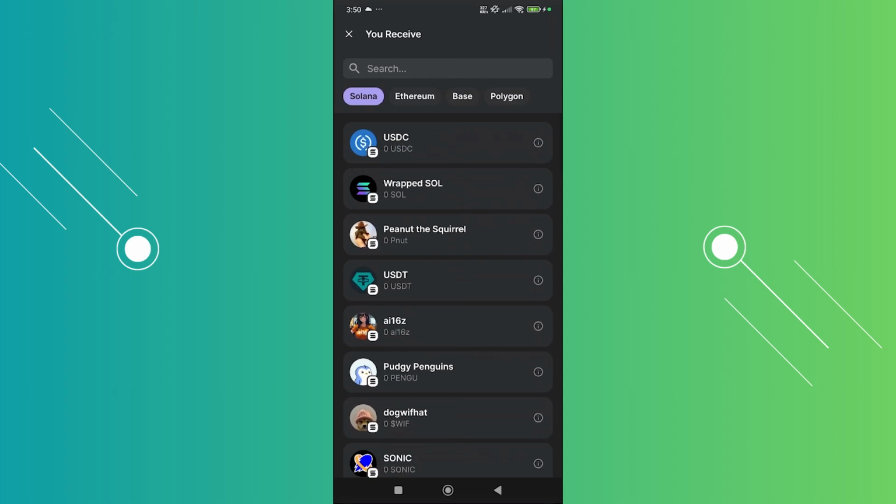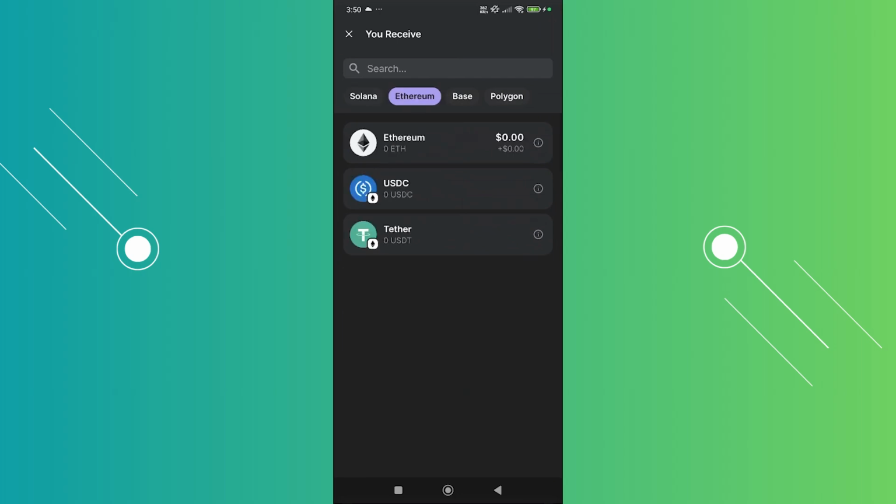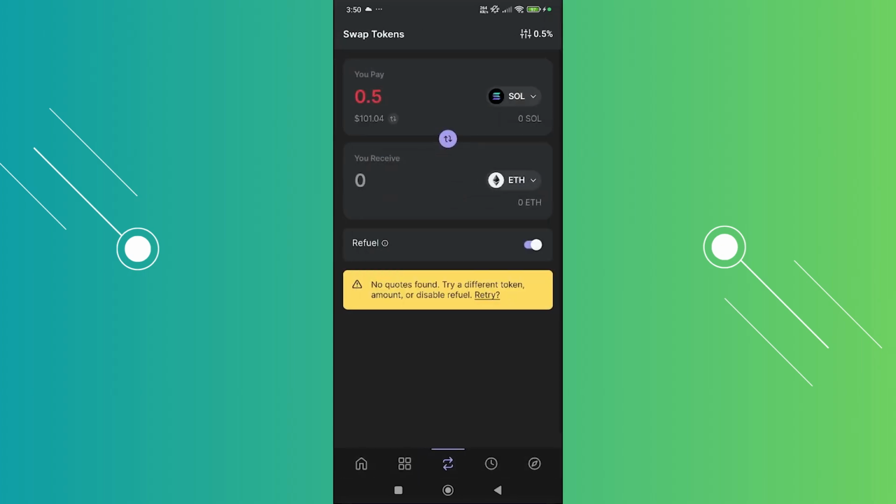Now, by the way, you could click on Ethereum at the very top here to filter anything that uses the Ethereum network. So in this case, go ahead and choose Ethereum. And from here, indicate how much you want to actually swap or convert. For example, 0.5 Solana, which is still a lot. It will give you an estimate on how much you'll be receiving.